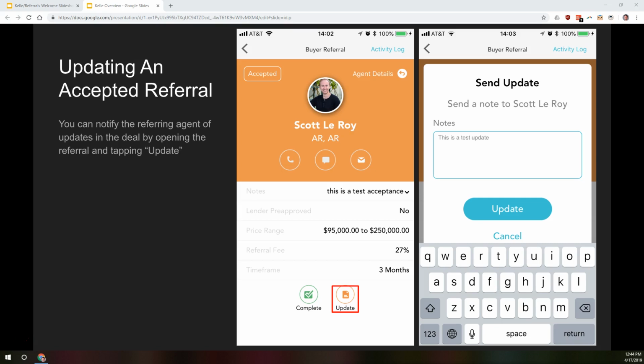If you do accept the referral, or if the referring agent accepts your counter, it's a good idea to keep your referring agent abreast of how the transaction is going. While you're viewing the details of the referral, just tap on Update to send a status note to that agent who sent you the referral.